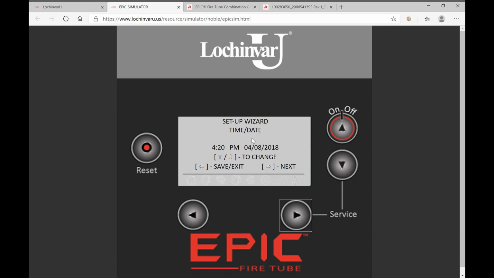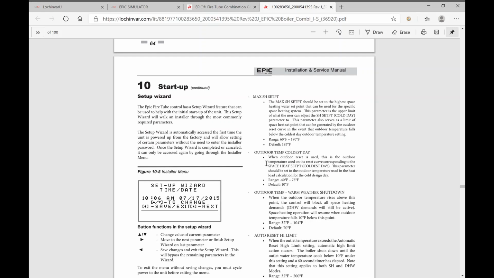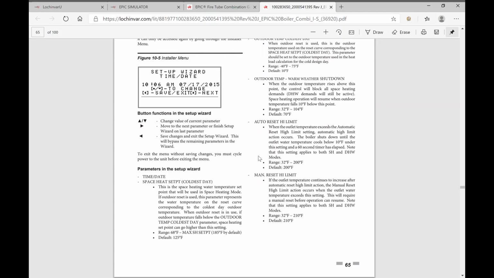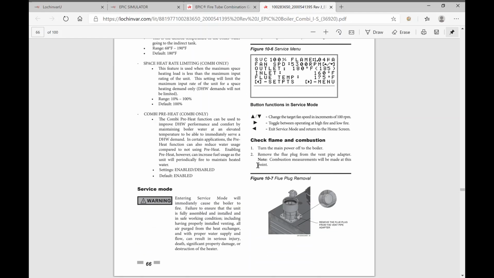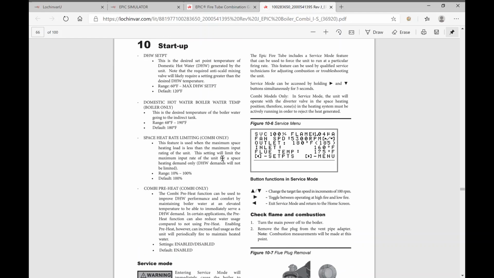If you want to really dive into all the parameters, what you can do is pull up our installation and operation manual on page 65. You can see that it has a breakdown of all the parameters on page 65 and page 66. There's a lot of things that we can do with this boiler, which we'll get into in some further videos, but right now, that's all we're going to touch on.